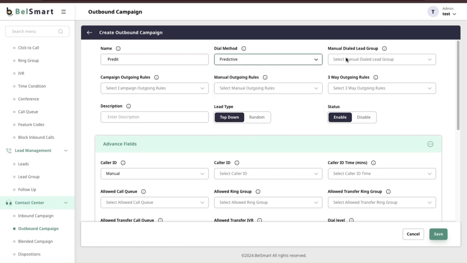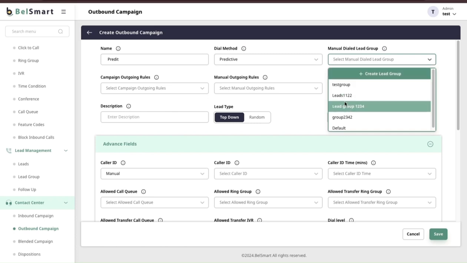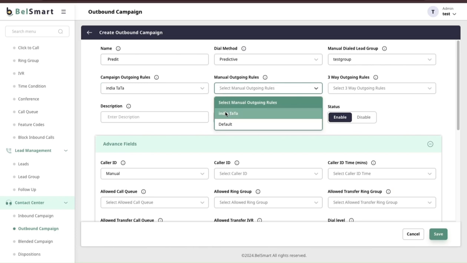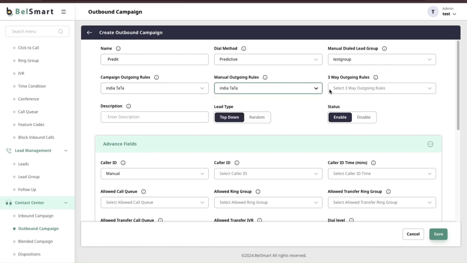So I've typed the name, dial method I've selected predictive, manual dial. The lead group I've already created from before, so I've already selected. I'll show you how to create it. Campaign outgoing rules, manual outgoing rules, three-way outgoing rules, it will be India, Tata. So it's a route, it varies from place to place, country to country.